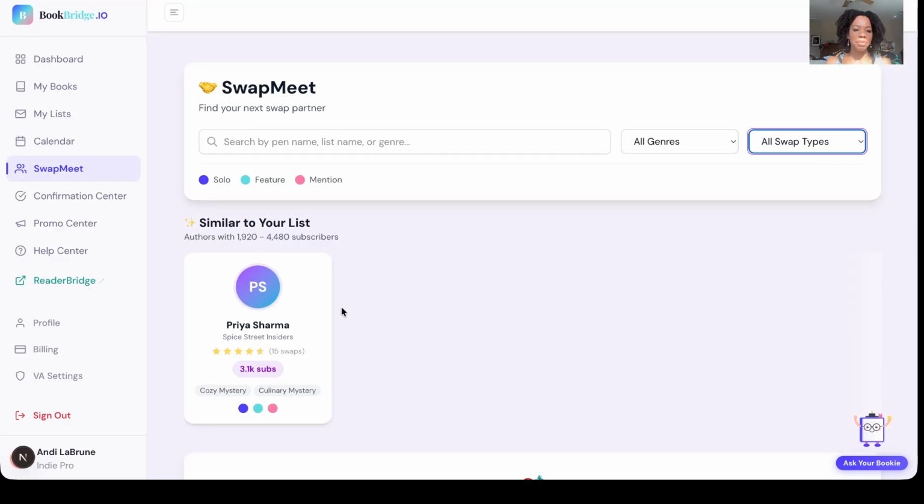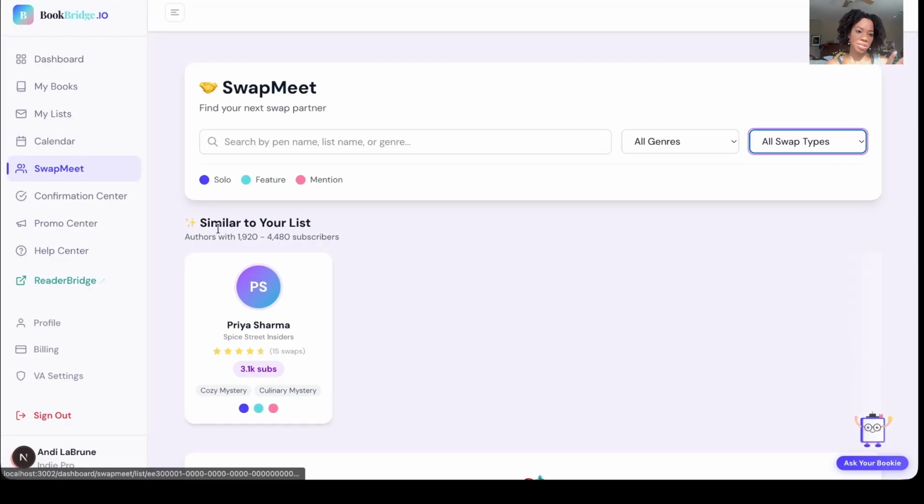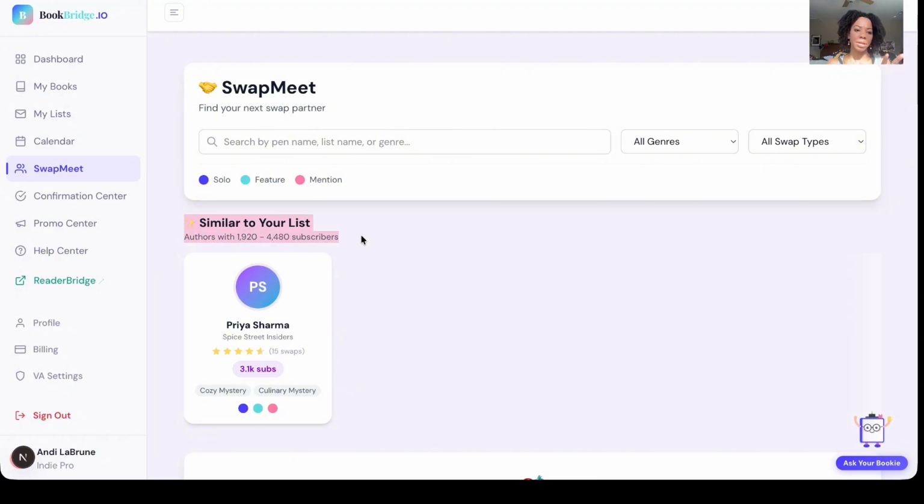And what you're going to see up here, there's going to be two sections. One is going to pull up authors that are similar to your list size, so authors with anywhere from 1900 to 4400. It's a kind of broad range, but within where you can do swaps. A lot of times I would have brand new authors who have like 572 subscribers, and here I am with 10 times more. And they're saying, hey, let's swap a solo for a solo.